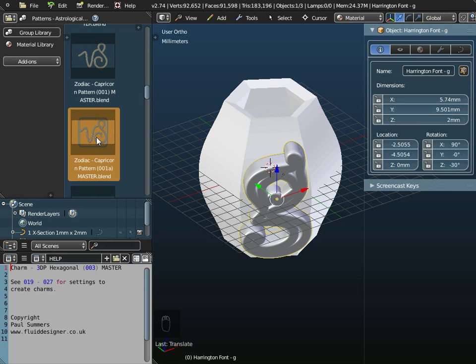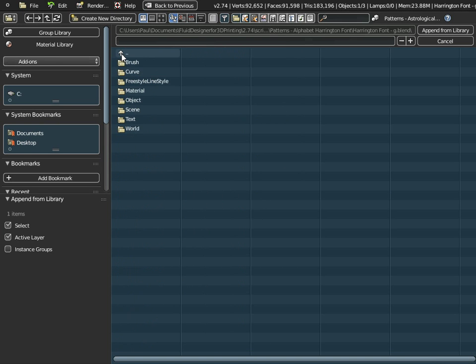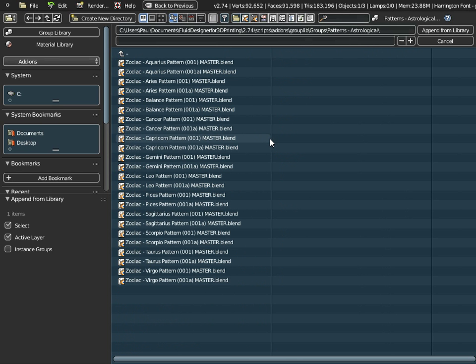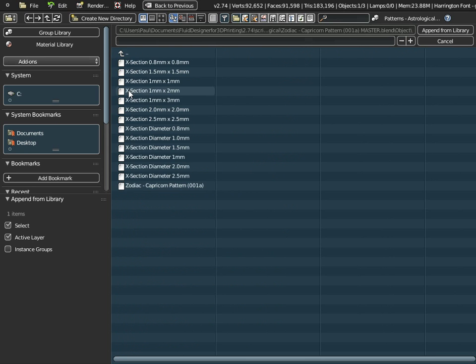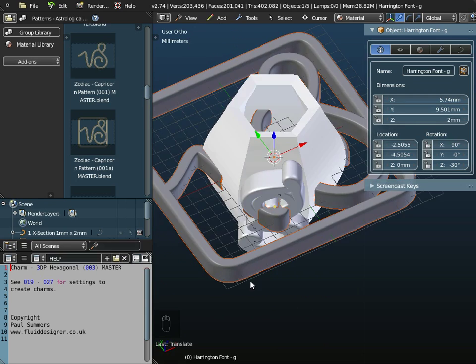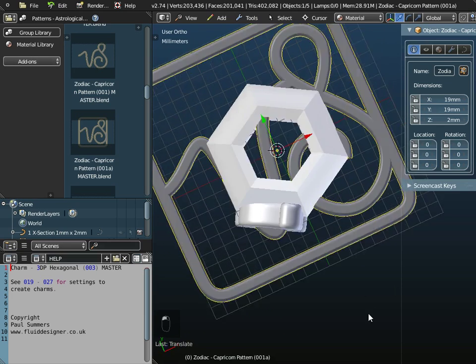So I'm going to append this object. So it's Patterns Astrological. So I go to File and Append. Just go up through the menu system until you get to the Groups folder and the patterns that are listed. And I want the astrological pattern, and I've forgotten what I was going to use. Capricorn pattern, object, zodiac Capricorn pattern, and append that from the library. I'm not sure I've chosen the right one there, but that's the one I'm going to use anyway.